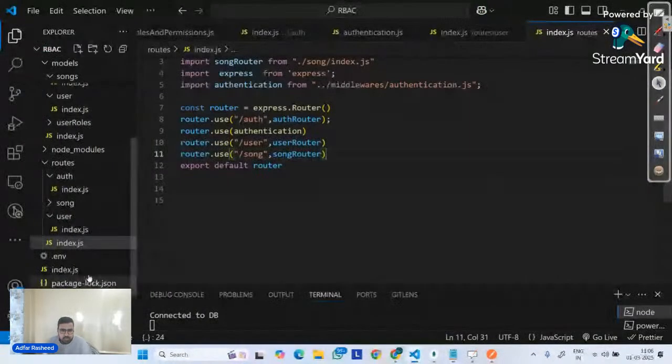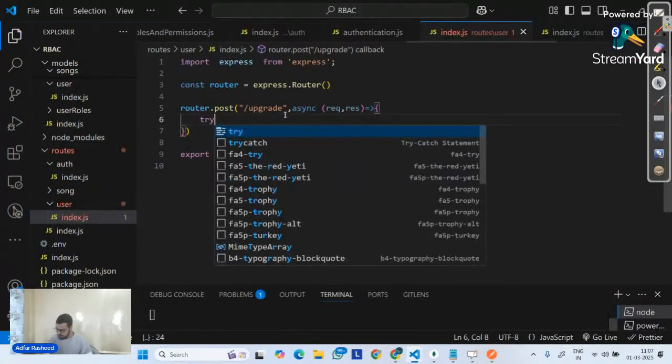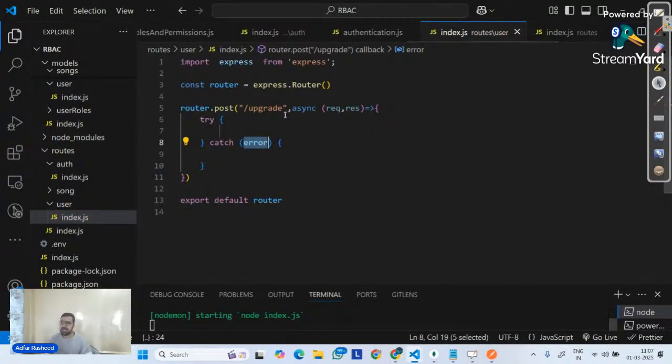So let me simply go to the user router, and since there is authentication middleware implemented in between, it means I know the user. How do we implement the upgrade? First of all, implementing an upgrade means adding a document inside the user role model. So I need the role ID.